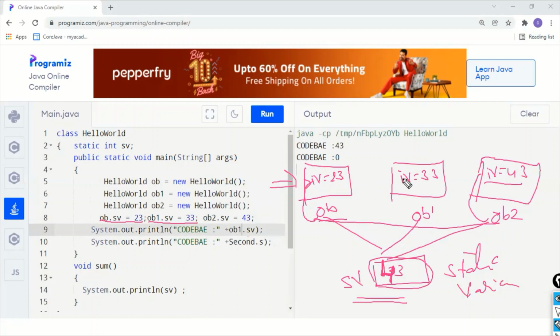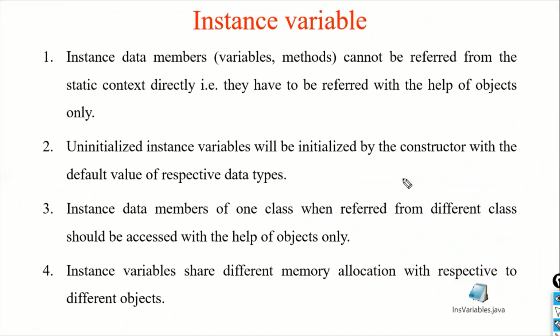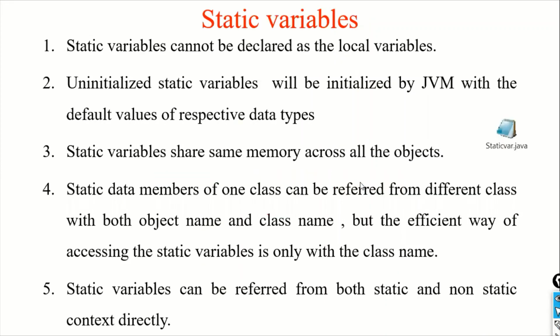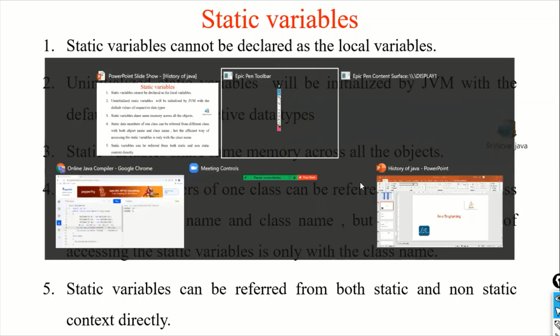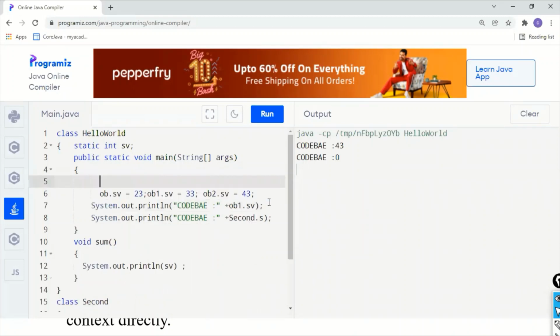Now let's understand the points of the static variables. We've already discussed the instance variables. The first one: static variables cannot be declared as local variables. Let's understand this and then get back to the points. So here I'm defining a static variable. I'm removing all this additional code.